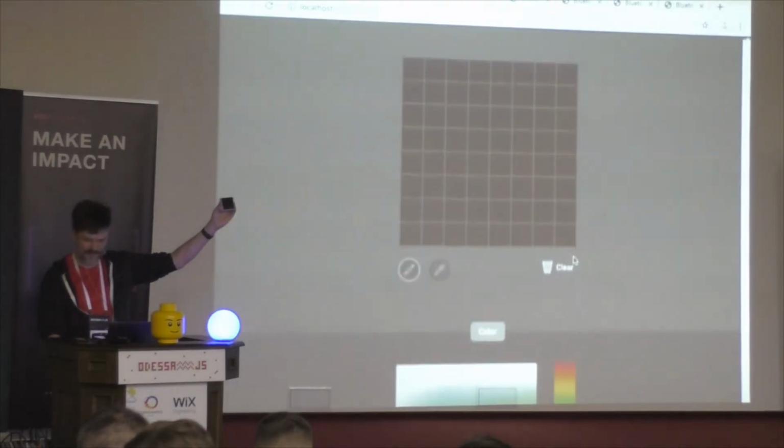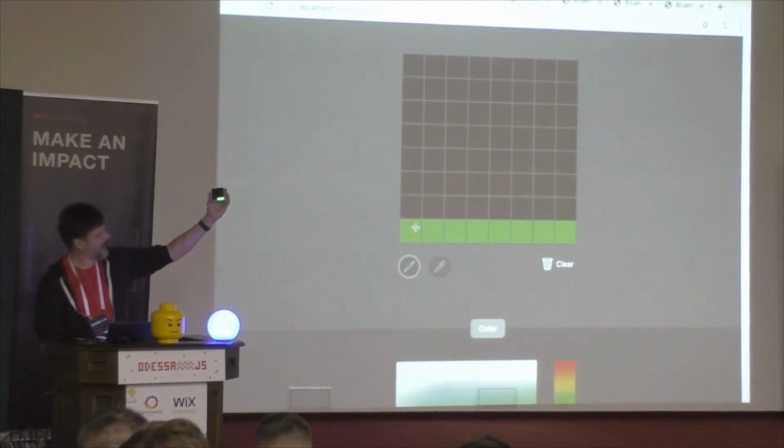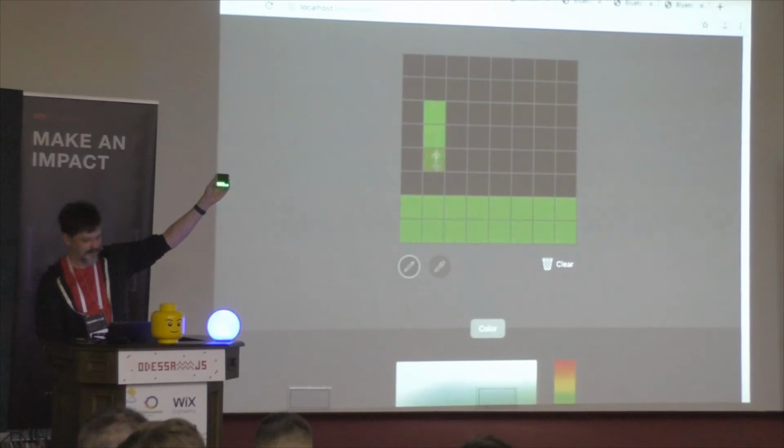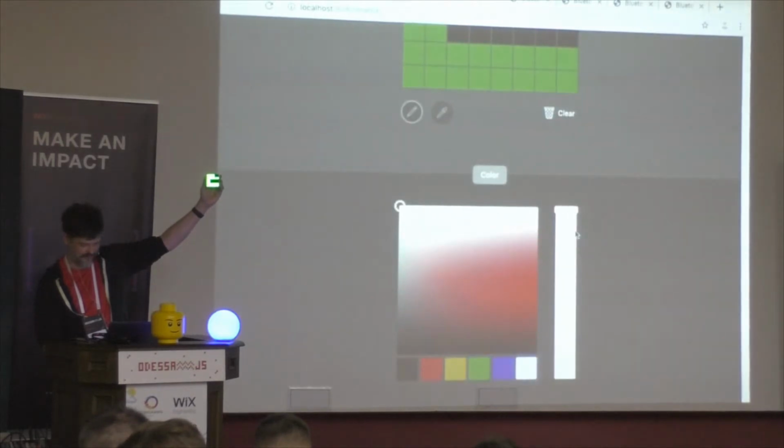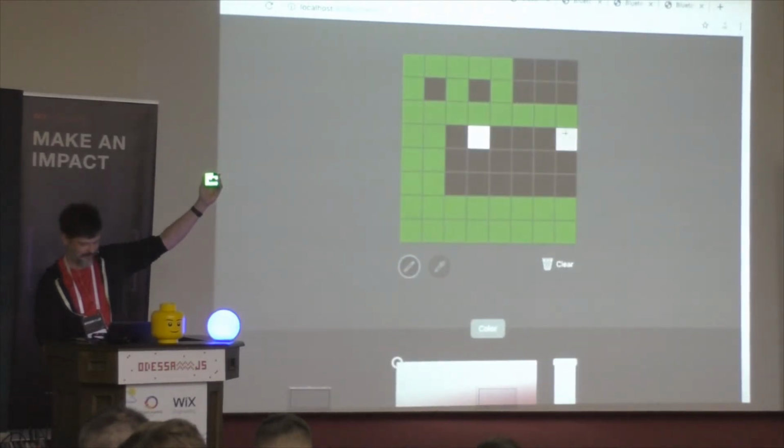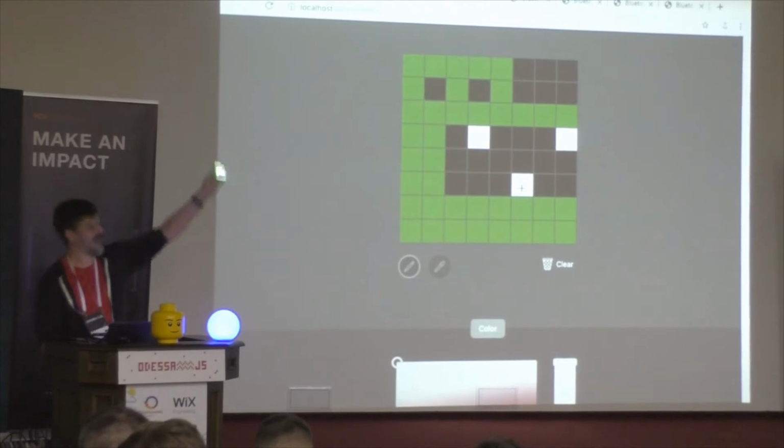For example, it works. It is a little bit slow. That is not because of web Bluetooth. It's because this device is just slow. And let's send a little pixel art monster over Bluetooth.